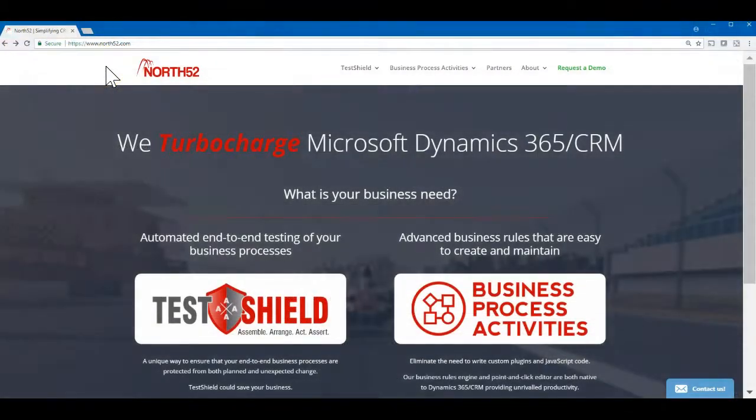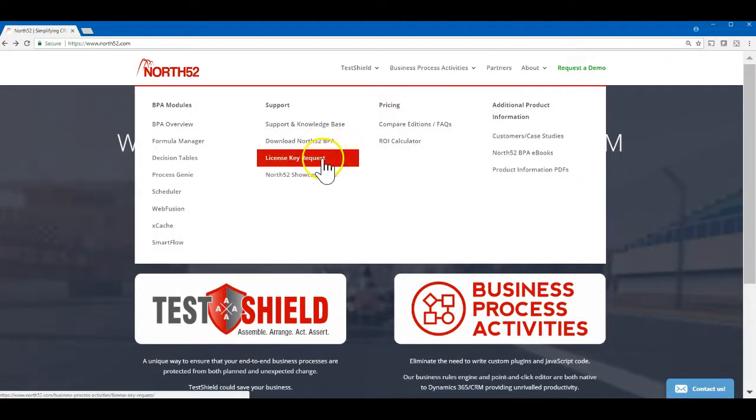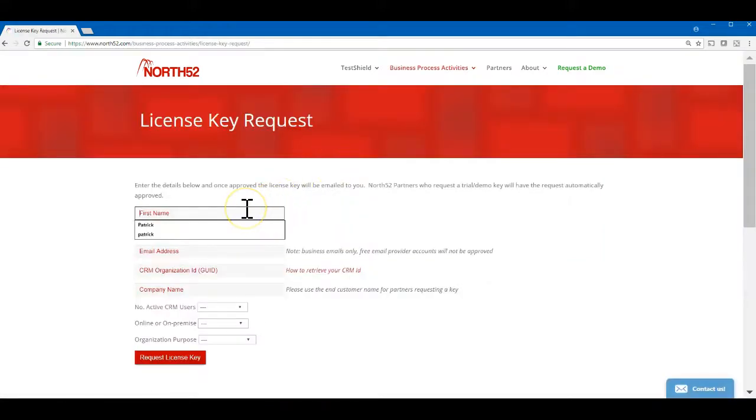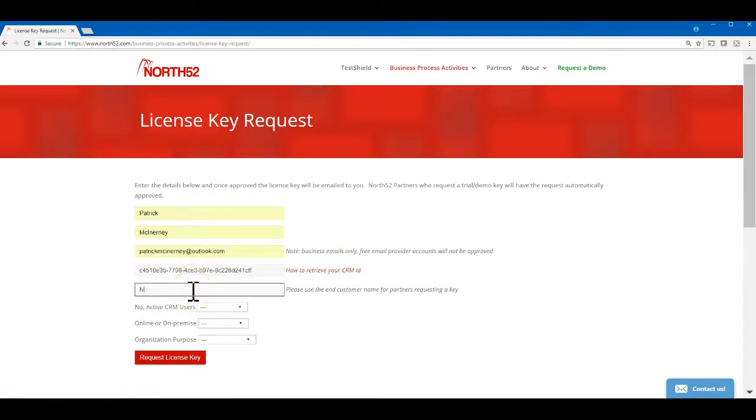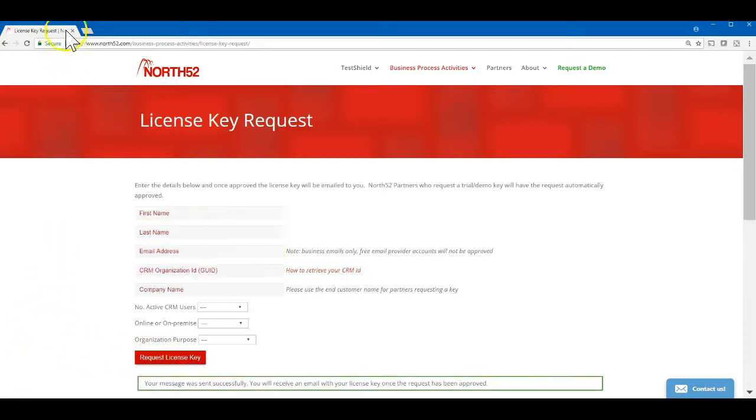Next we go to www.north52.com and mouse over Business Process Activities, and then click on License Key Request. We fill out the name fields, the email address, paste in our CRM organization ID and the company name. We then select how many users will be in our CRM system, if it is online or on-premise, and the type of license key we want. For this video, we will ask for a trial license key. Finally, click on Request a License Key.